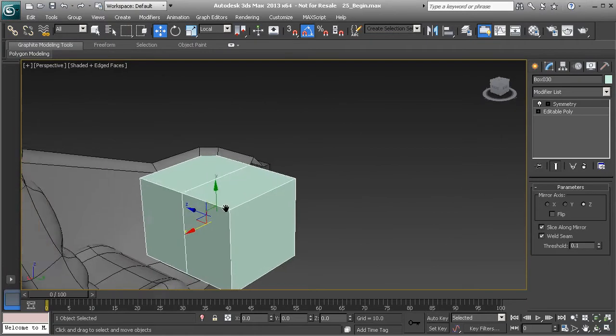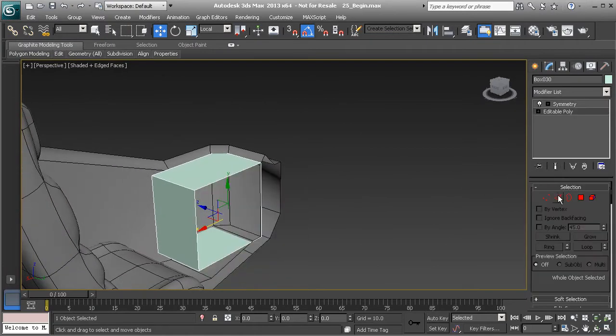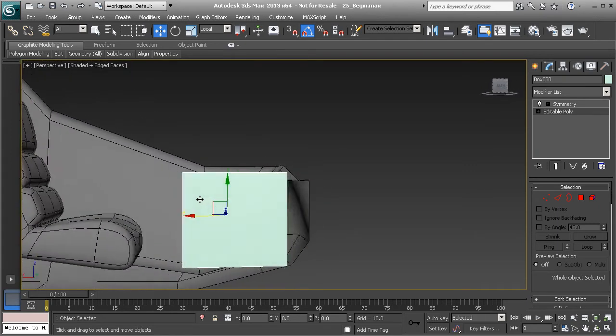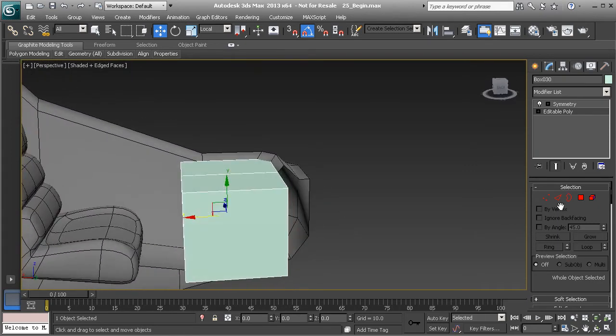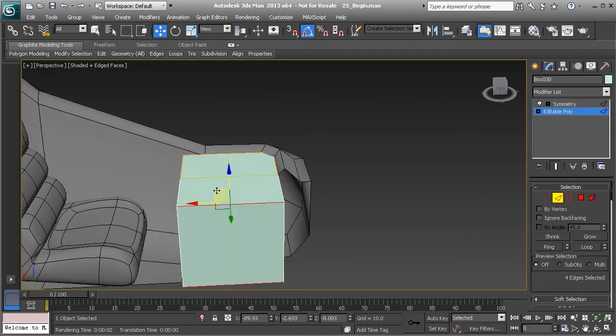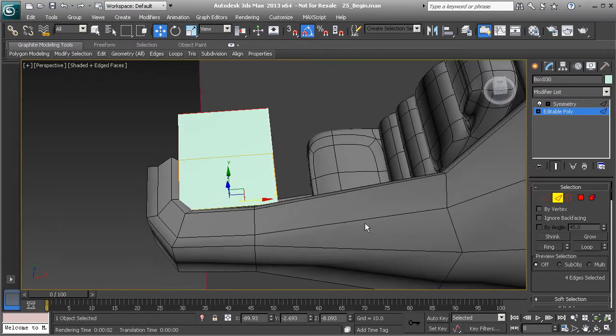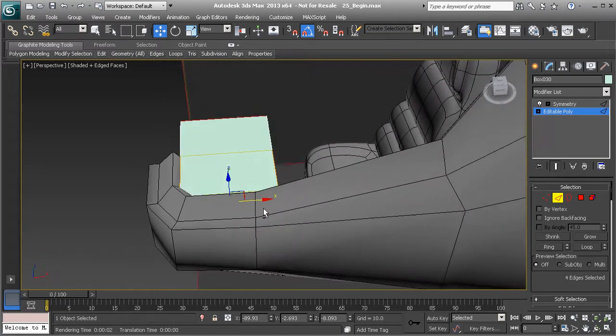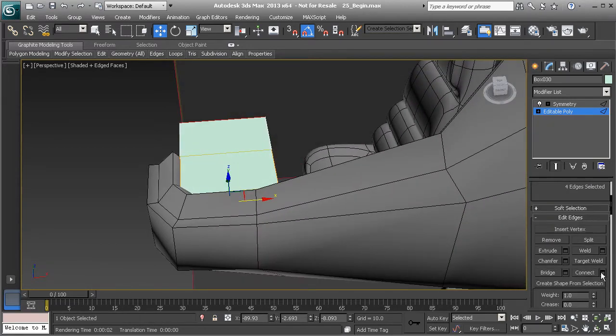Okay. So with this, let's go to our editable poly and let's show end result, and let's go ahead and start to cut this up and to create the shape that we want. So I'm going to go to edge mode and I'm going to select all of these edges on this side here. Okay, so using that ring selection, if you want to select one, hit ring, or you can hold shift and select the next edge in line, and then we're going to use connect. We're going to split that into two segments here.